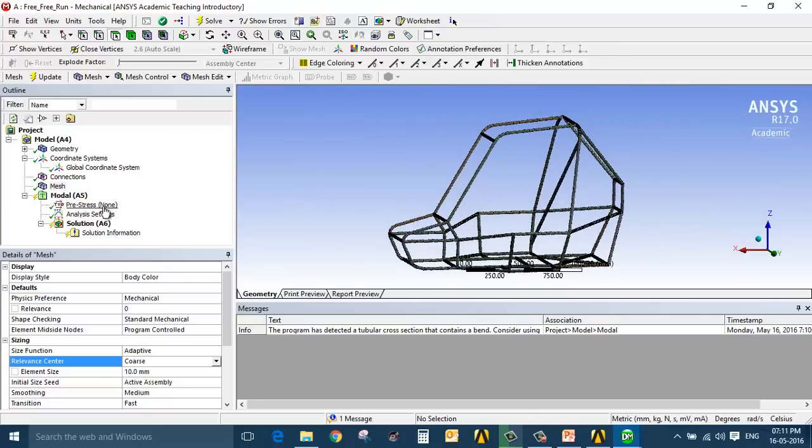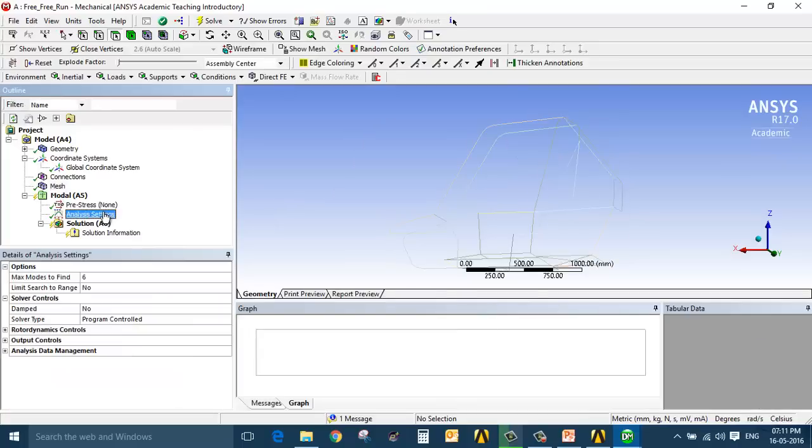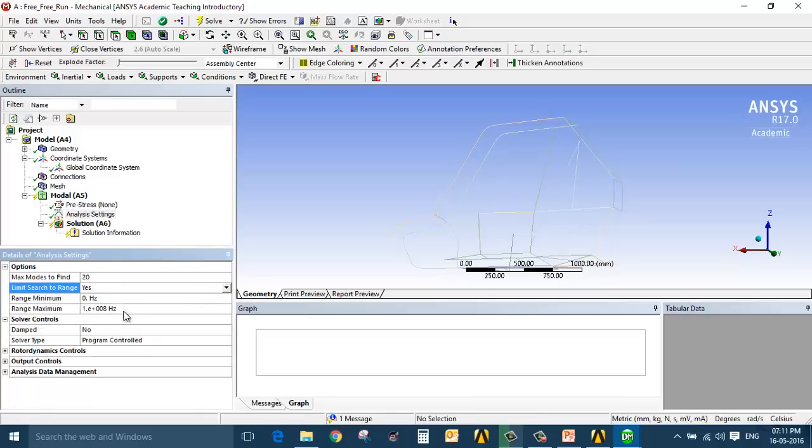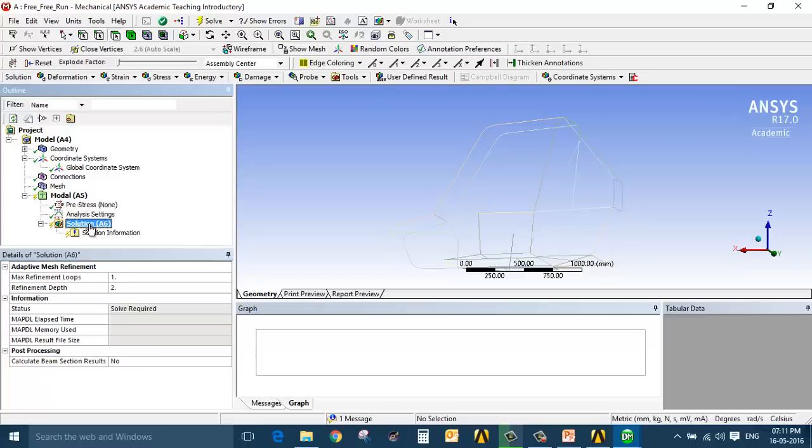So I will go to analysis setup, select the maximum modes to find. I will say 10. So I want 10 modes to find, or you can say 20 modes I want to find. Then limit search to range. So I will define the frequency range from 0 to say 1000 Hertz. This will generate the frequency. I have inputted the values of frequency from 0 to 1000, and I will select solution to get the output.